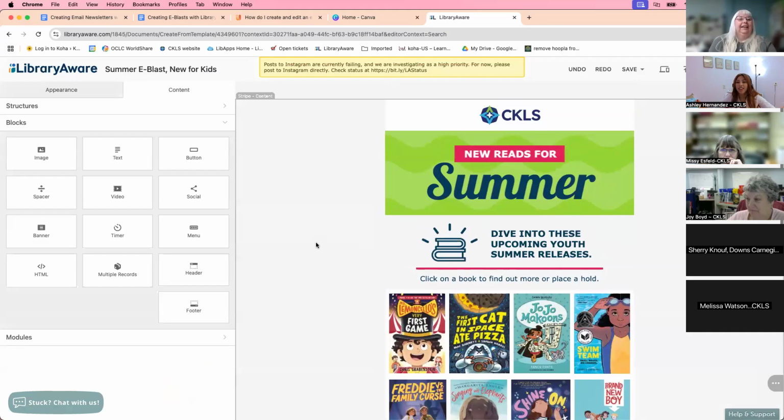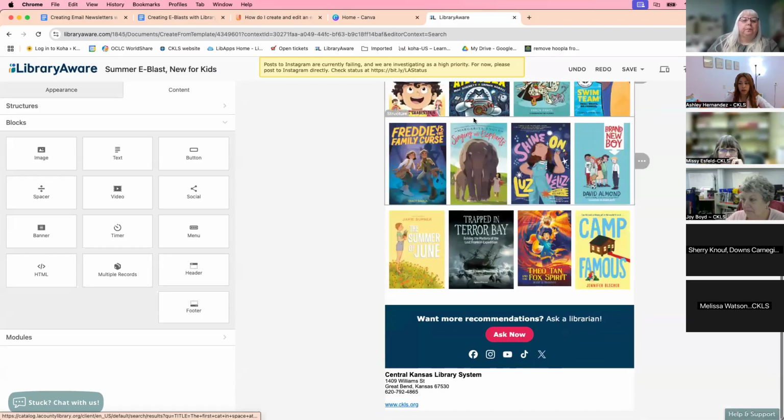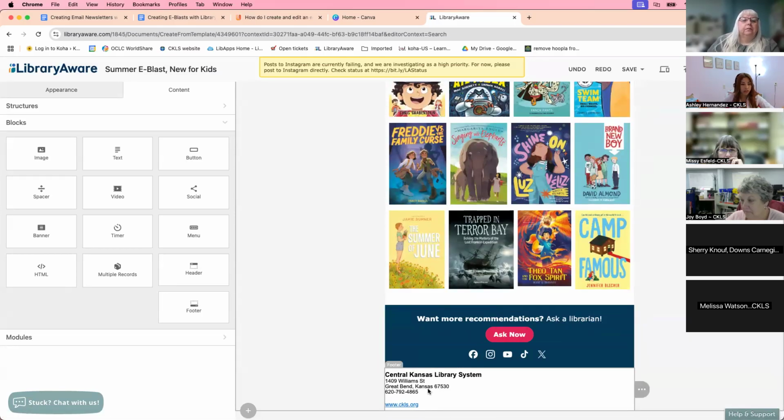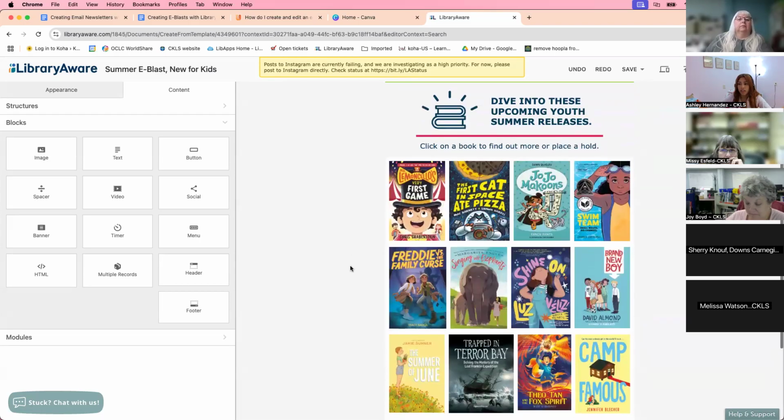Okay. So you see how this screen is different. Now we have all of these options over here. It looks like a lot, but it's not. What I want you to see is that it did replace it with your library's logo. And at the very bottom, your library's information is also there, which is what I like about LibraryAware, is that everything's automatically plugged into there. And it just has these as like a placeholder.